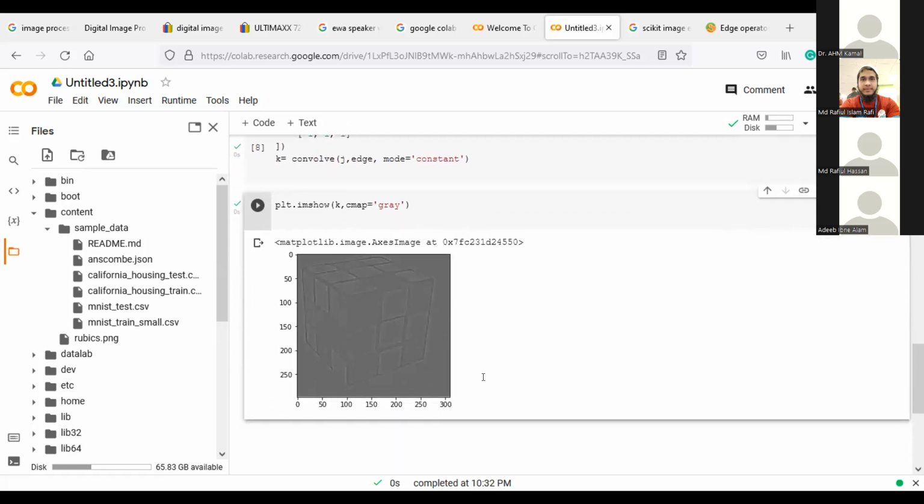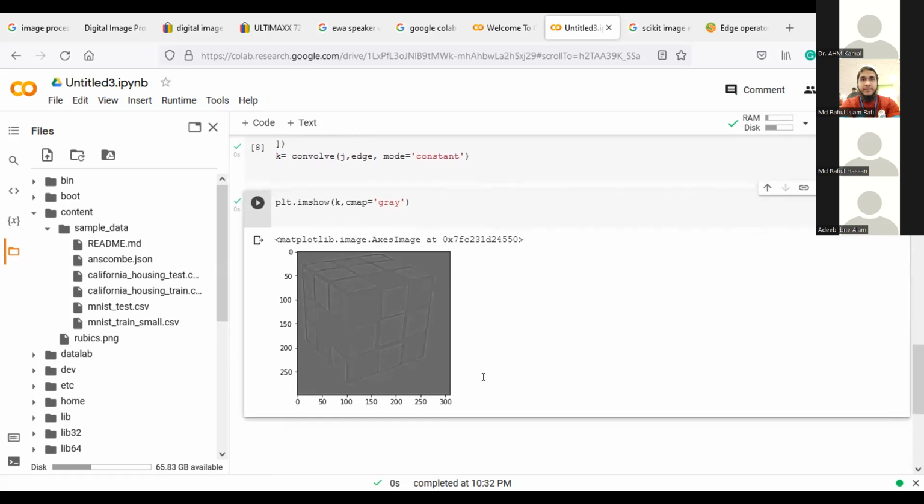Can you see? It has identified the edges of this cube image. Everybody, those who are implementing this code with us, can you please say yes? Yes, sir. It is working, right? Yes, sir. It's working.